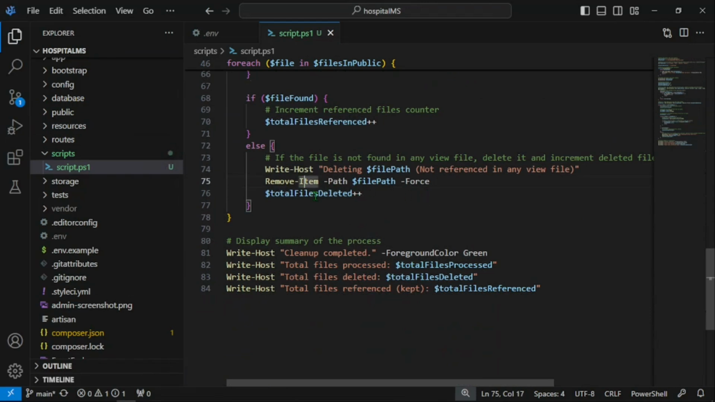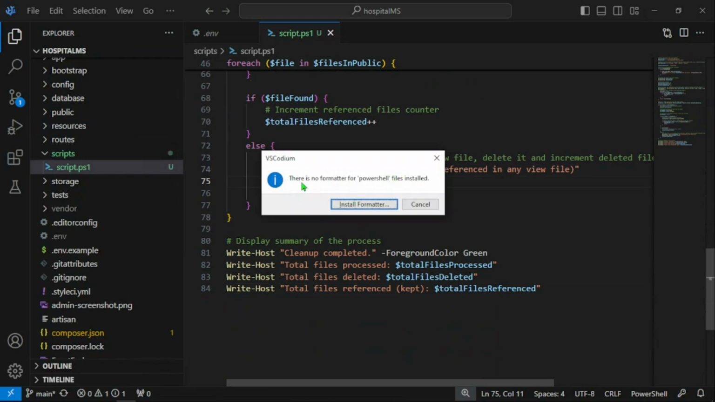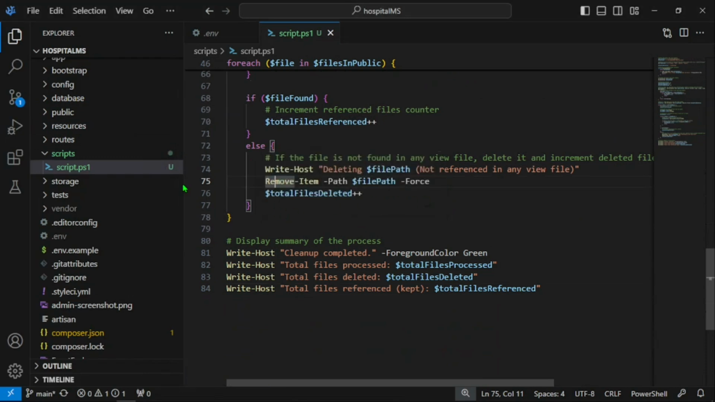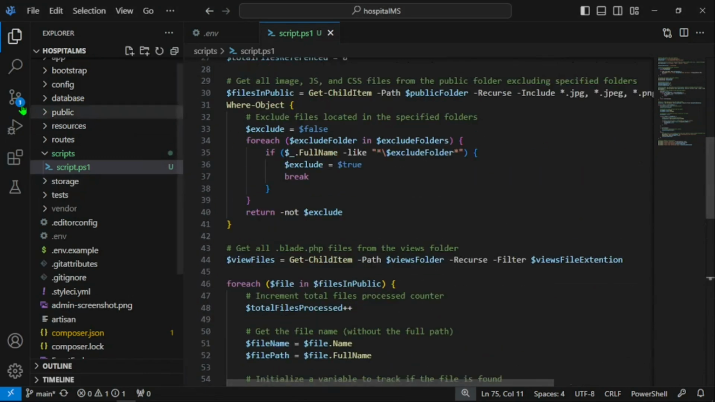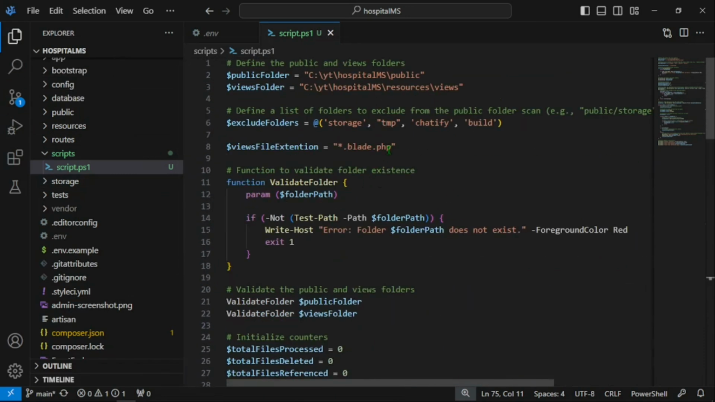If you want to just try it and see how it works, you can just comment this line. It's going to show you how many files have to be deleted. So I'm just going to try running this script against this. One thing we have to keep in mind is that some files may not be included directly in the blade file; they might be included via CSS or JS. So you have to keep that in mind.